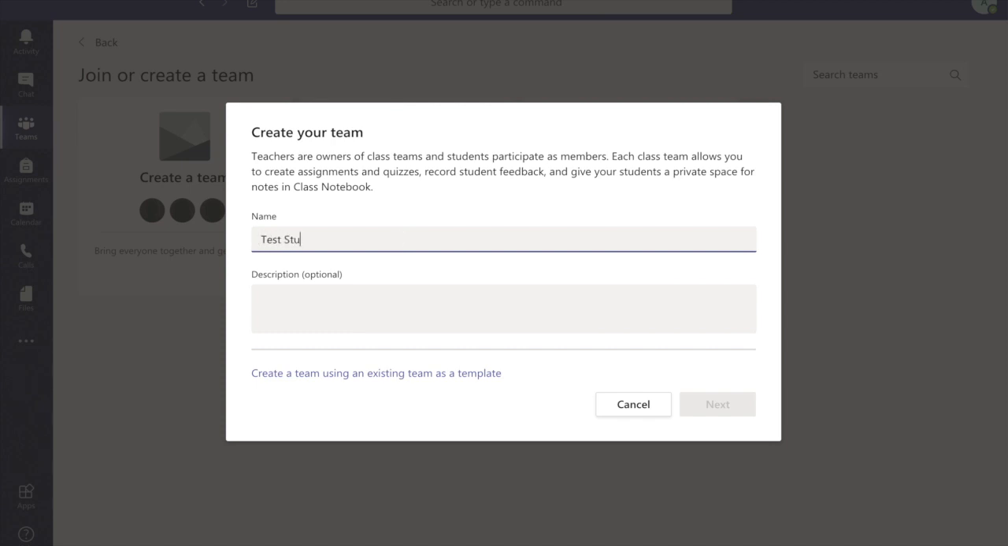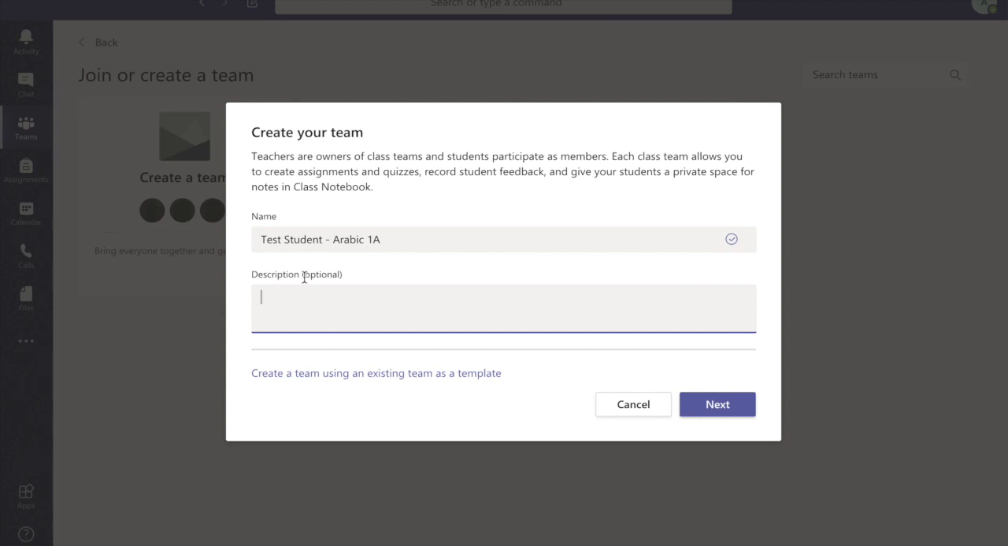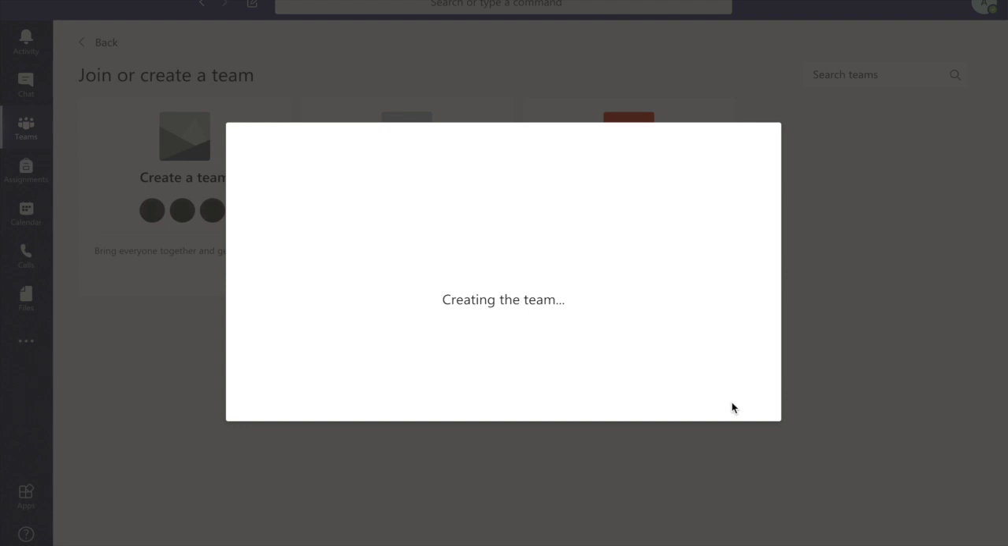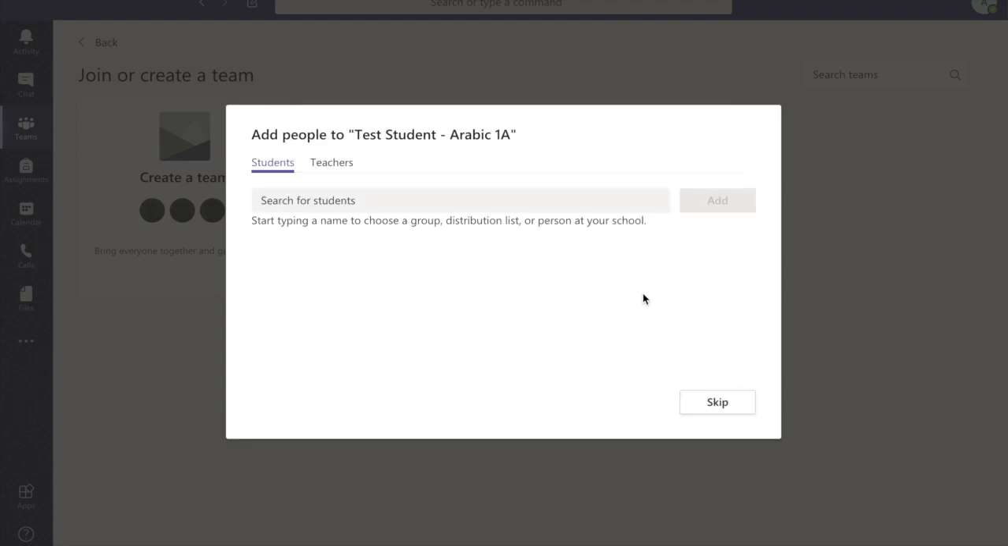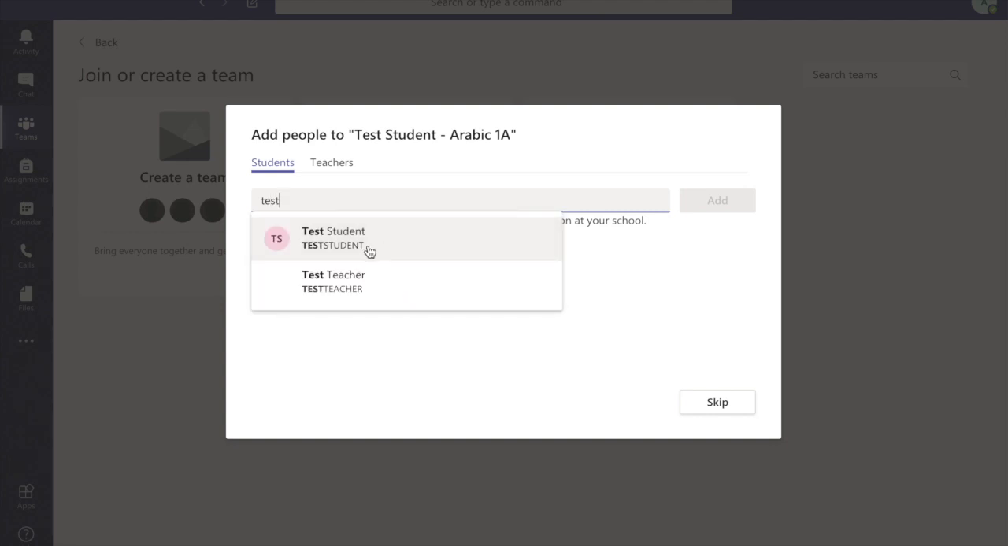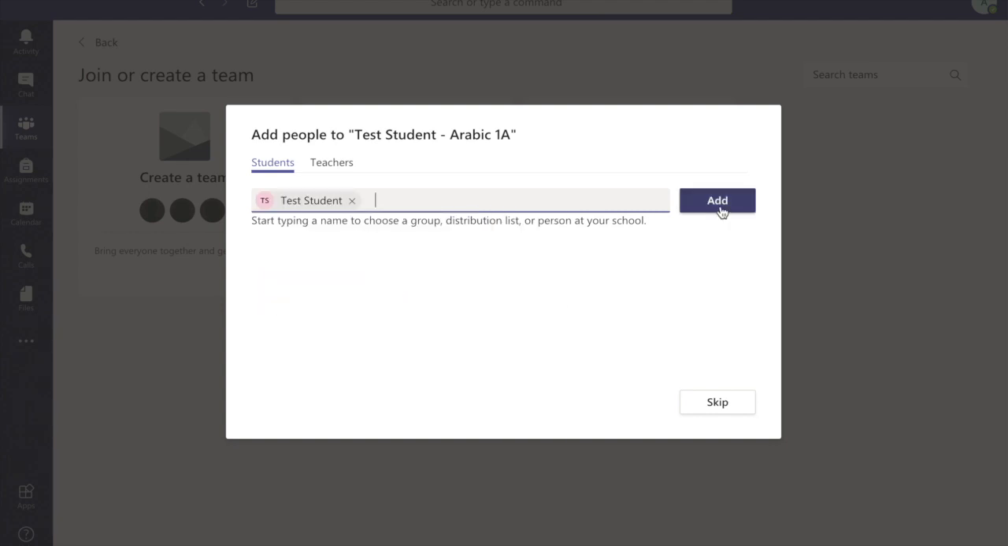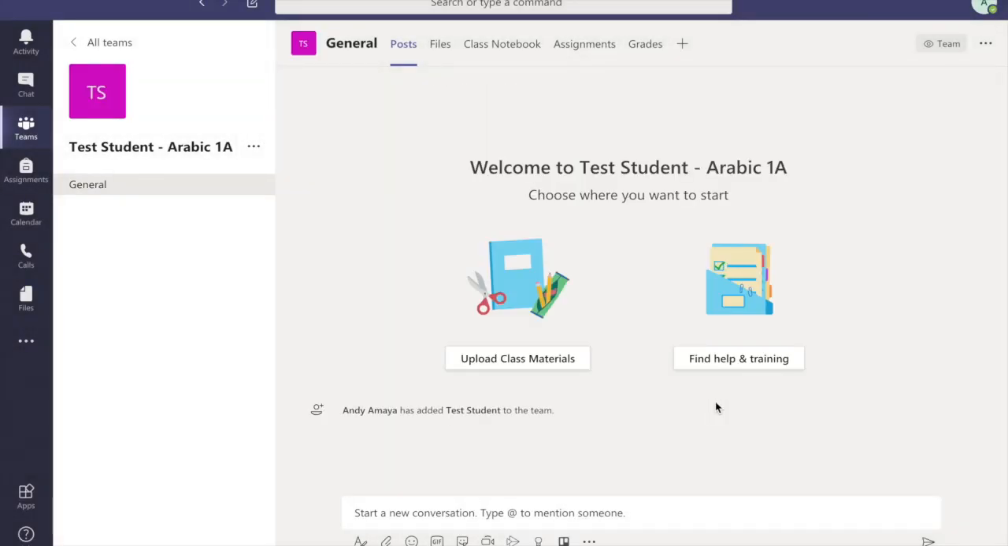Here, I'm going to type out the name of the student, and then the name of the class. And the description is optional, so you can leave it blank or you can write whatever you'd like in there. Just click next. And since students will have a Microsoft account, all you have to do here is type in the name of the student and then click add. You'll see that the name will appear right here. Now just hit close and it'll take you to the general homepage for the teams that you have just created.